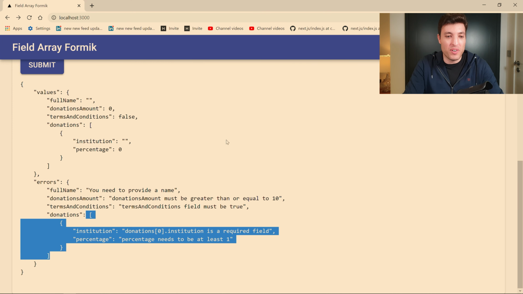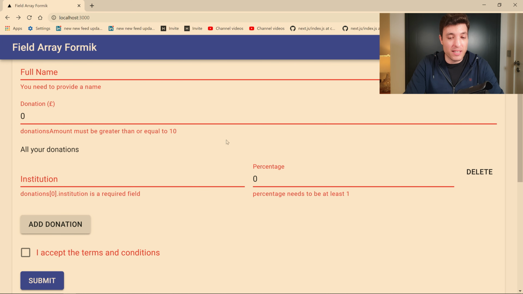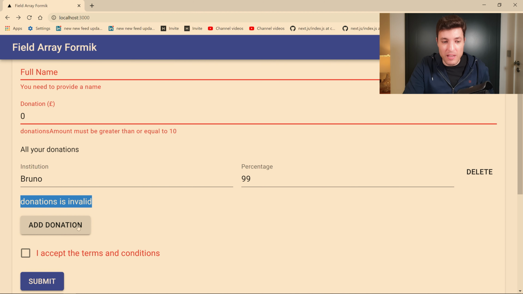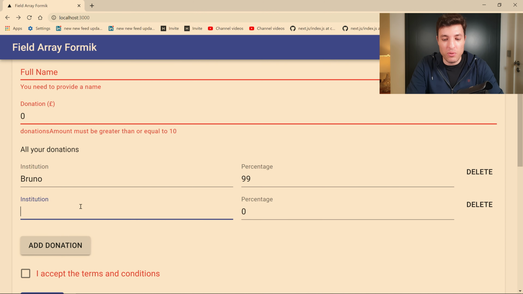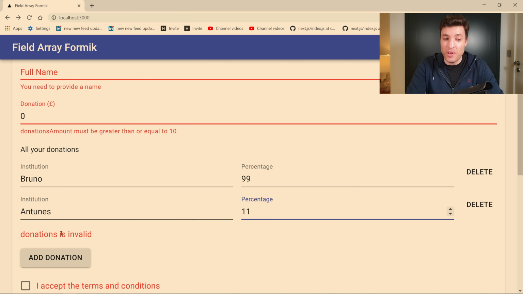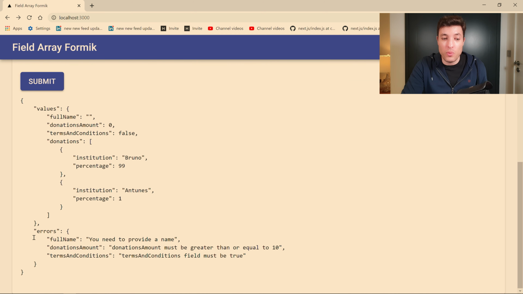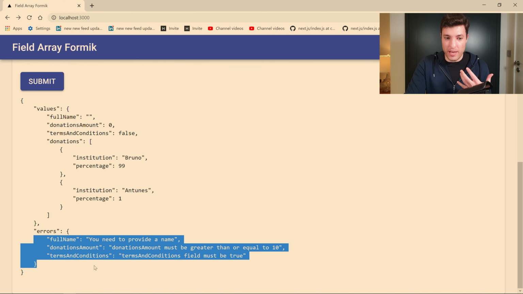Now, if I come over here and I just do, for example, a percentage of 99, and I do institution to be, for example, Bruno, I will have donations is invalid. If I add another donation and do, for example, I don't know, Antunes, which is my last name, and I do 11, donation is invalid. But if I do just 1, 99 plus 1 is valid. If I scroll, you will see that we don't have any error for the validation.